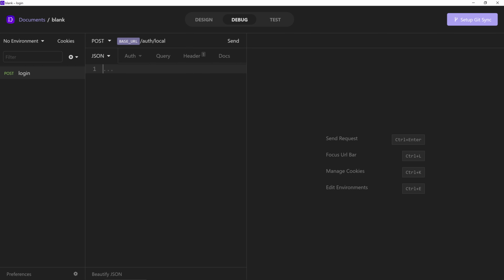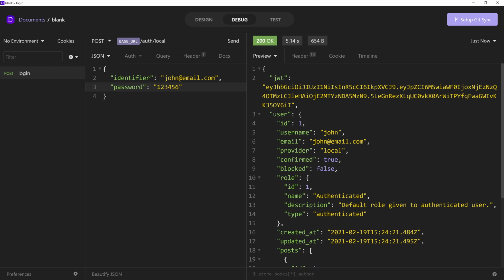Obviously we need to send a post body. So let's select JSON, and we need two things. We need an identifier, which in our case is the email, so this will be john@email.com. And we need the password, which I set up as 1 through 6. Of course, make sure to use the credentials that you used to create that user. If we run this, that took a while, but there we go.